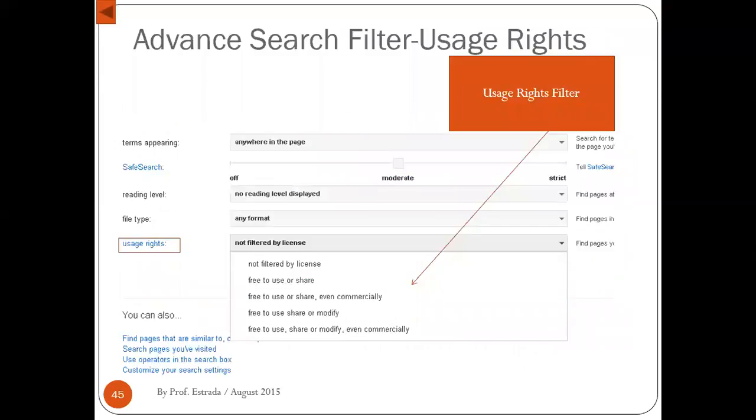The next filter is the one called usage rights. One thing to remember about material that you find in websites is that not all the text or pictures available to you is free to take. Many websites make information available for you to read only, not for you to copy and paste. You can use this filter to decide on whether to filter for material that is free to use.